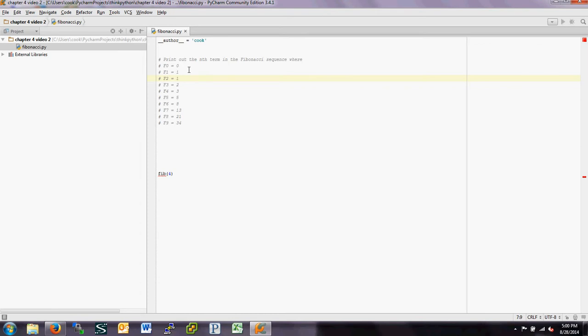So to get the third term in the sequence, we add the previous two terms. So I add the 1 and the 1, that gives me 2. To get the next term, I add the 1 and the 2, to give 3. 2 plus 3 gives 5. 3 plus 5 gives 8. 5 plus 8 is 13. 8 and 13, 21. 13 and 21, 34, and so on.